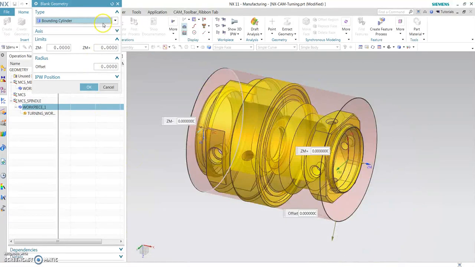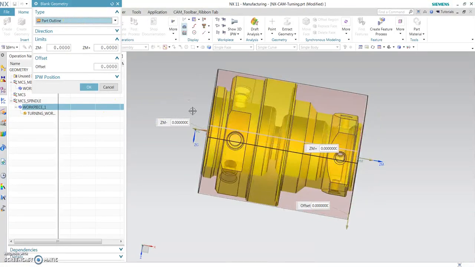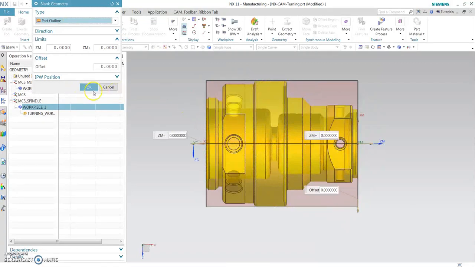Or you can go back and select part outline. I'm going to show you different options of how you can define the stock for turning. One method is you can create the part geometry ourselves like we did, or you go back and select a bounding cylinder. The third option is part outline. This we will see. Let's go 1 millimeter, 1 millimeter.